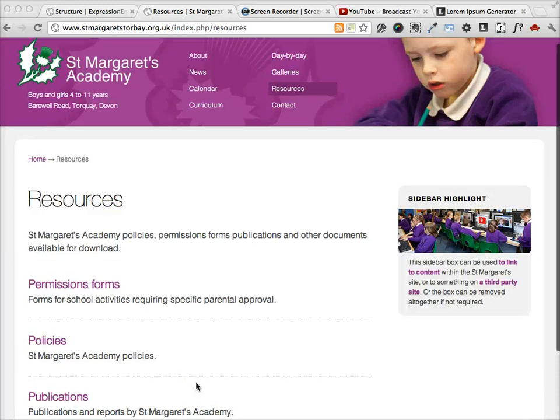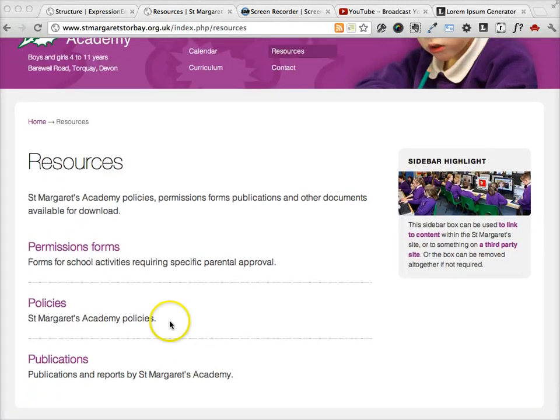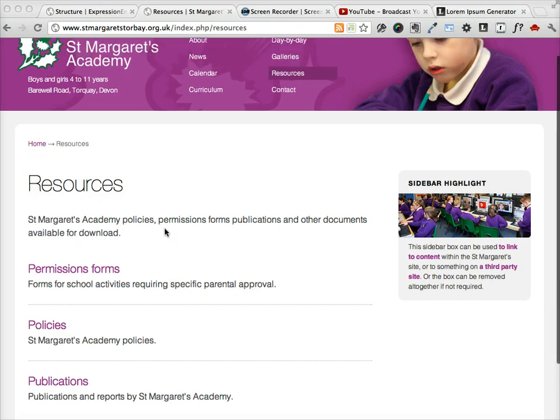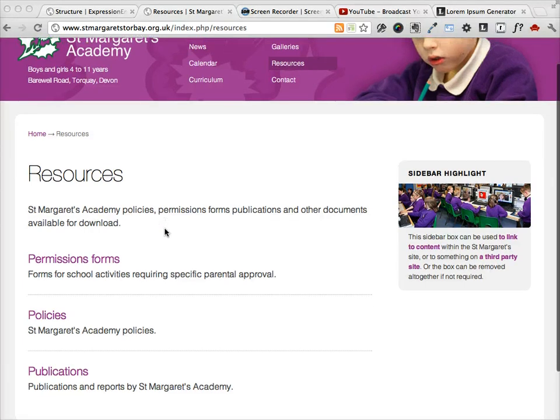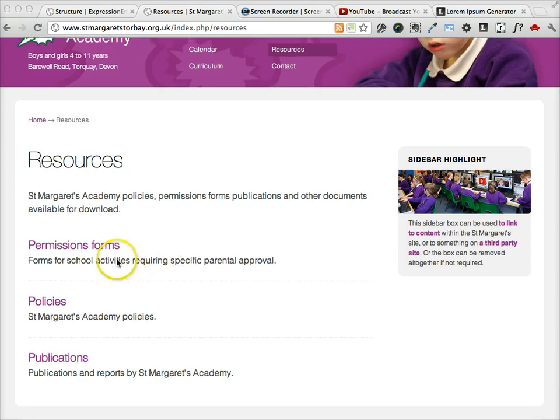Hi, I'm going to show you how to manage the resources directory. The resources directory simply consists of a list of downloadable forms and files, documents, organized into categories. So I put them into three categories.